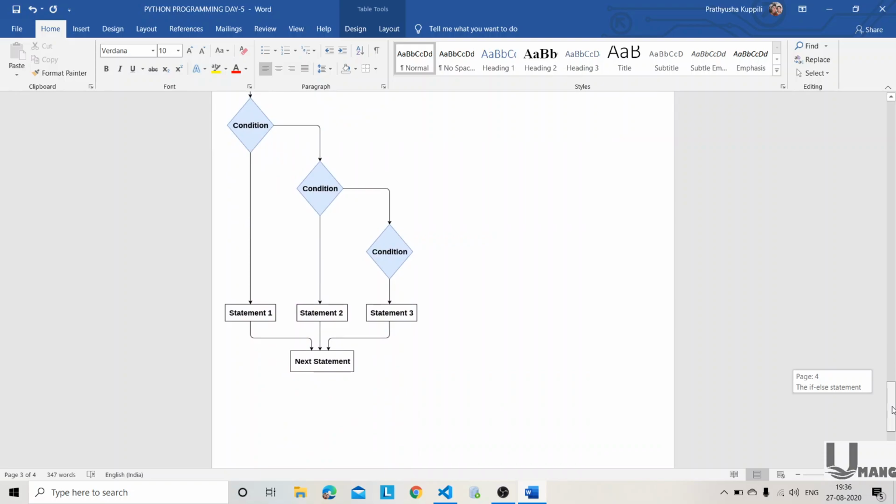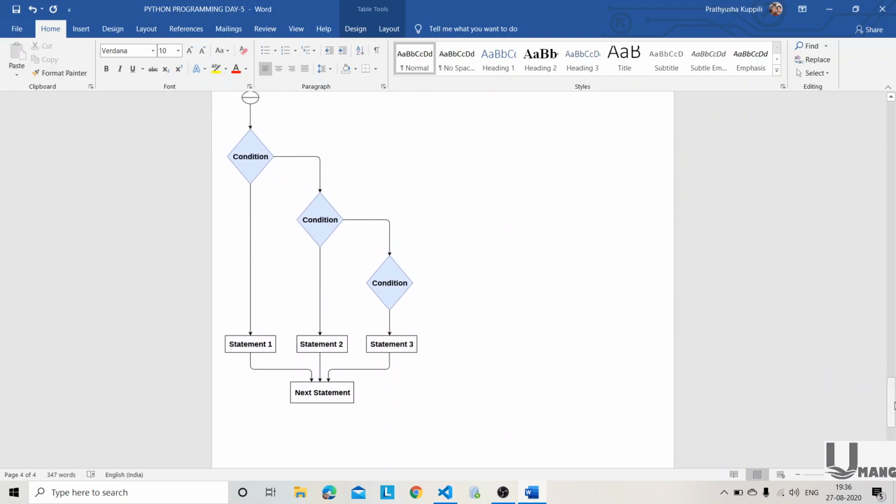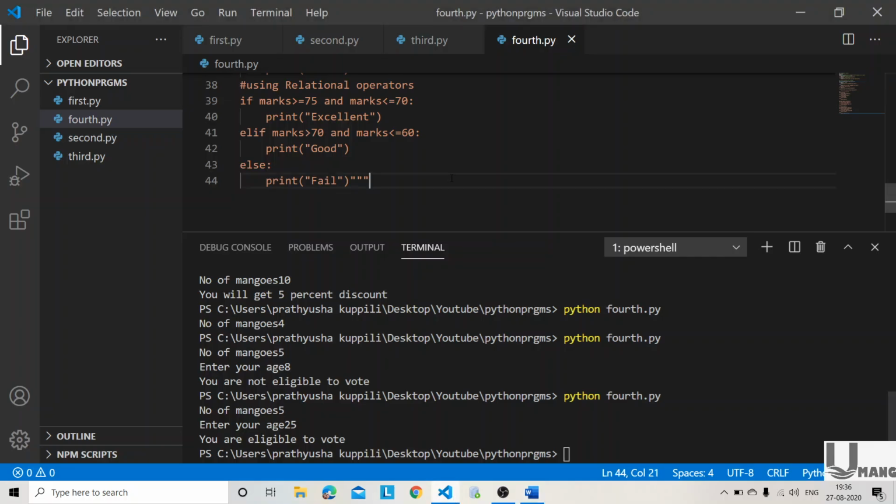I hope you will understand. And don't worry, I will give this Word document in the description. So now let's go to our Visual Studio.